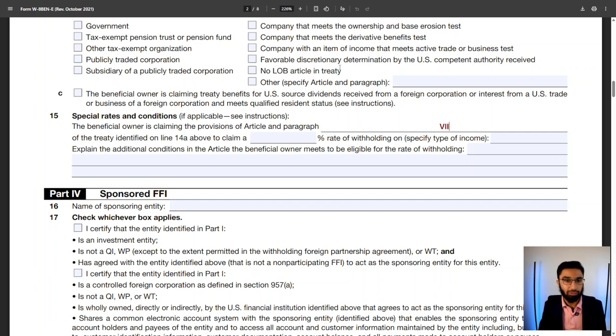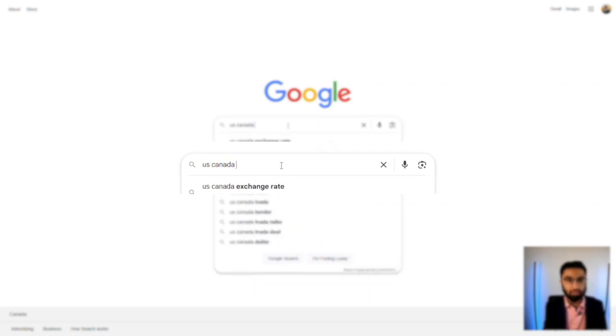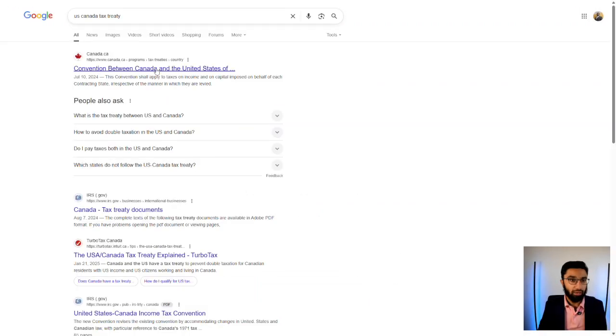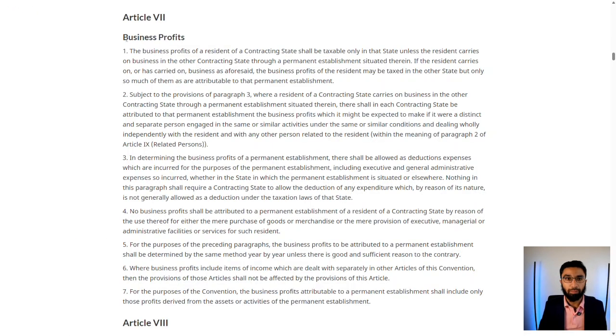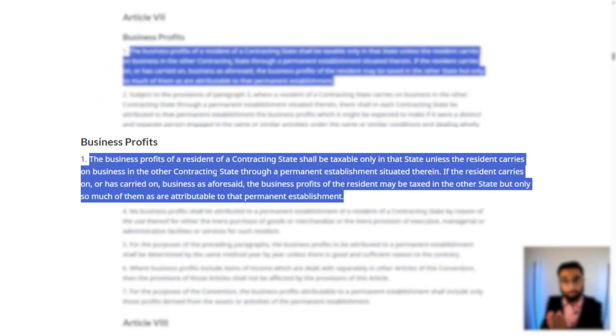And just for your interest, we can quickly go to what that is. You just go to Google and type in US-Canada tax treaty and click on the first link. It's basically saying in simple terms that if you have business profits, but you do not have a permanent establishment in the US, and that means that you don't have an office, a warehouse, or employees in the US, then you're not subject to tax according to the US-Canada tax treaty. You're only subject to tax in Canada, and that's what you're claiming in the W-8BEN-E.